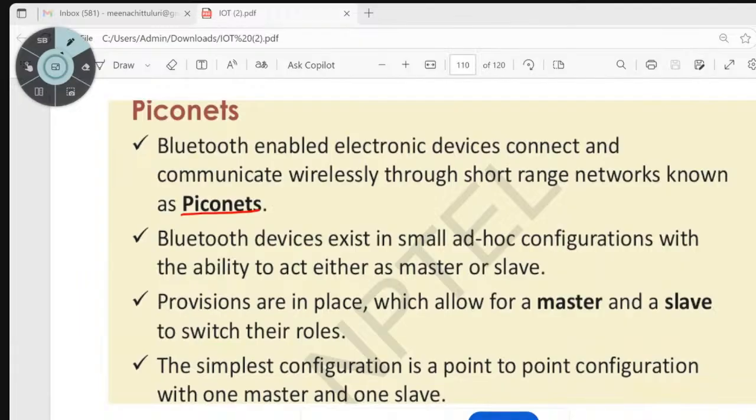How many devices do we need to connect? One master, and how many slaves? 7 slaves. So in the Piconet, one master is there. The name indicates master. The remaining are slaves. So how many slaves will be connected? 7 slaves will be connected.